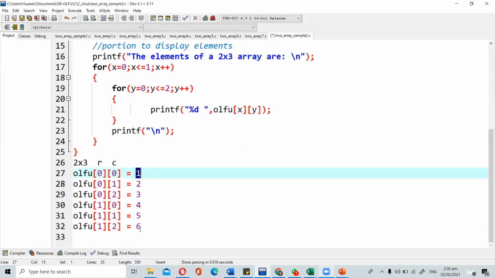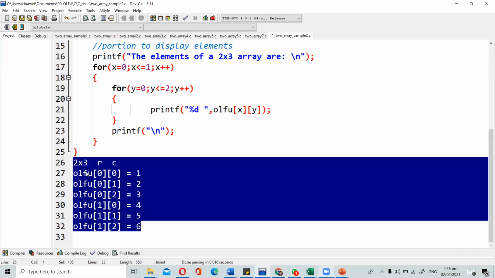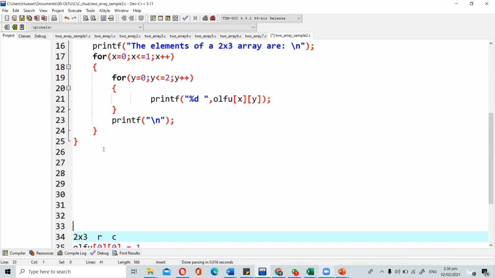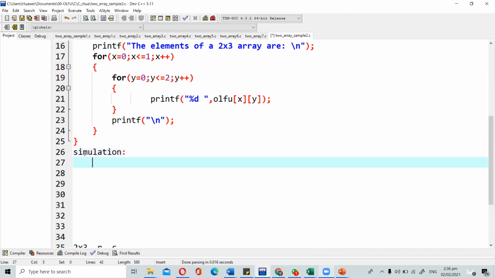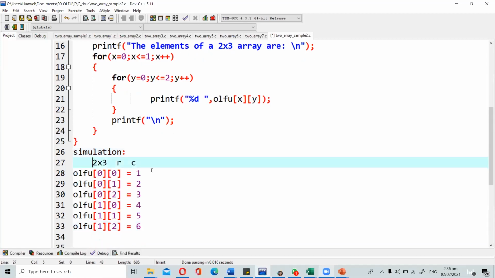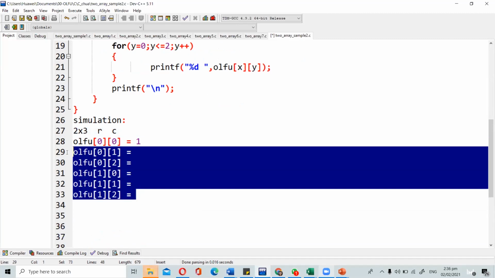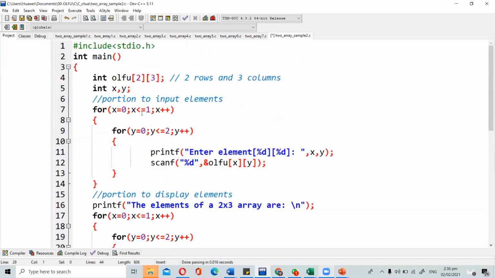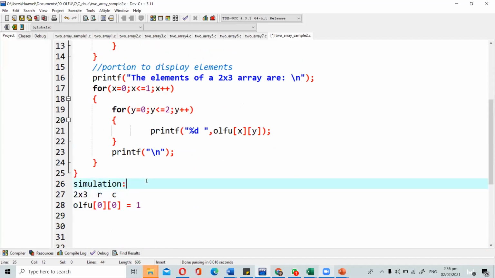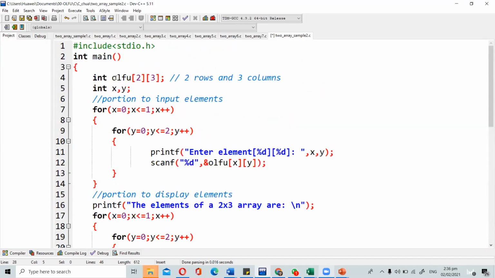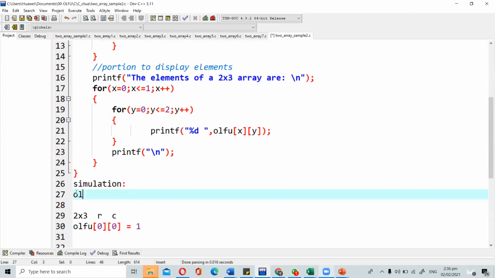Okay, I'll remove muna this one ha, or I'll copy this. Lagay ko siya dito sa baba. We'll do the simulation. Okay. So, balik tayo dito. So, let me remove this. Tanggalin ko muna ito. Okay. So, punta tayo dito. Sabi, meron daw po akong OLFU 2 and 3. So, nakalagay, OLFU index 2 and 3.